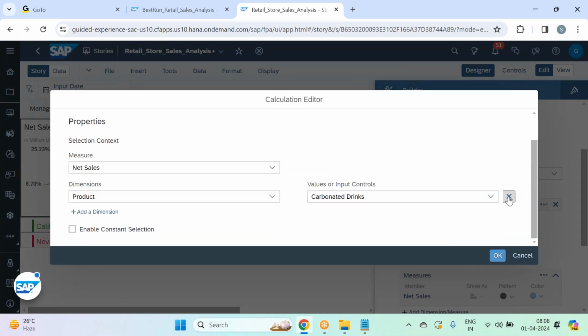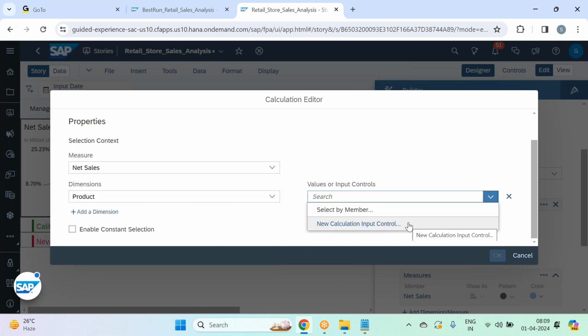Let's select product again. Here you have an option of selecting a calculation input control, where the user can change it. If the user selects carbonated drinks in the input control, it will show net sales for carbonated drinks. If the user selects alcohol, it will show for alcohol, like that. So now I'm creating an input control which impacts only my calculation. We call it a calculation input control.